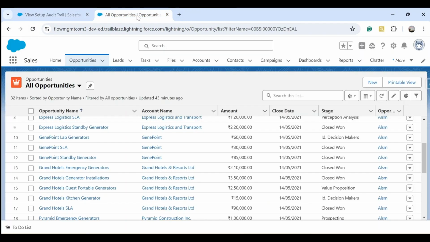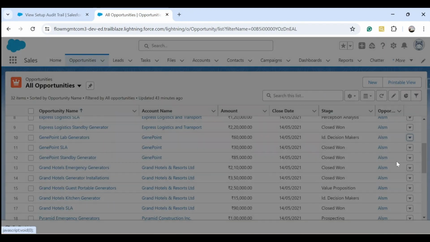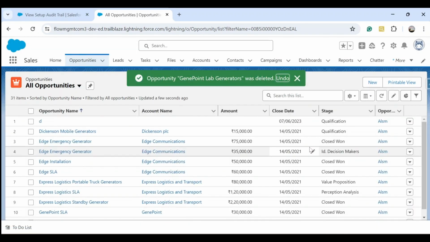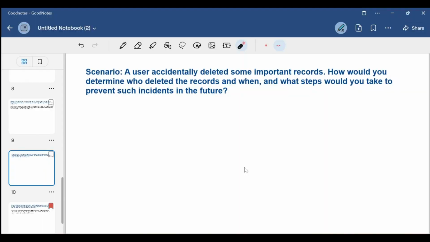Okay, so suppose I delete a record in the system from UI. Okay, I deleted this record. It's not going to get captured in setup. Okay, now what's the answer to this question then? So this was a tricky question.